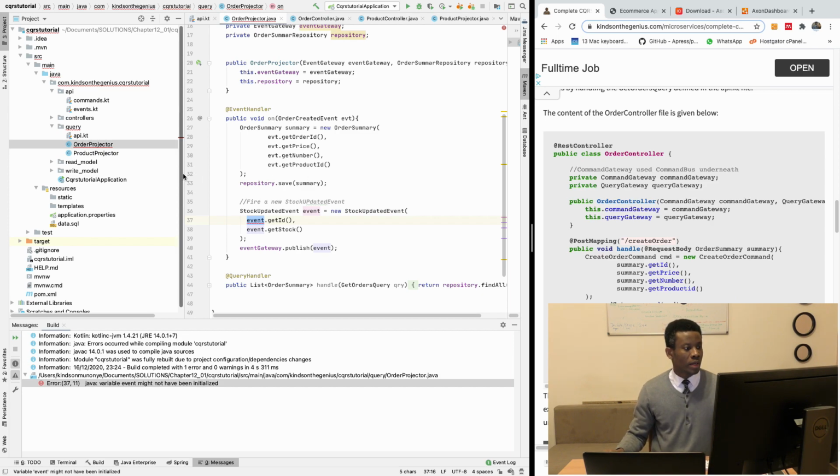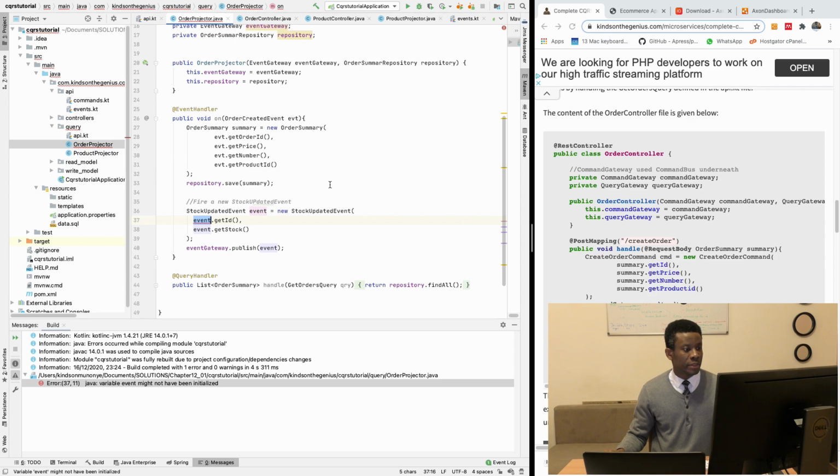So let me just shift this a little bit this way. You can see that the event variable is the problem. Now, when we are firing an update stock event, we need the ID of the product to be updated, and also the number of items we want to add. So that's ID and stock. But this data is going to be coming from the order created event, not from this new event I'm creating right now. It should be coming from the order created event that is passed in as a parameter to this event handler function.